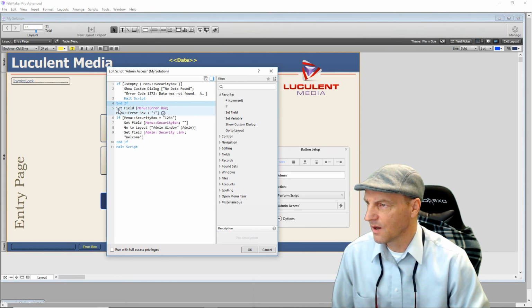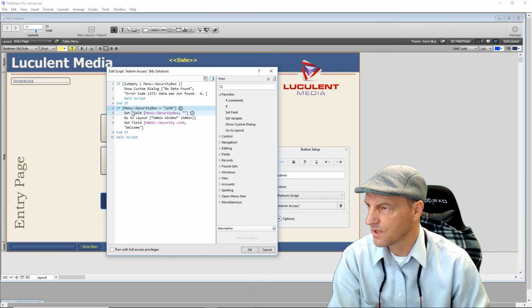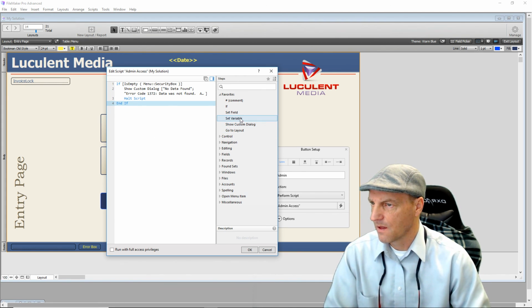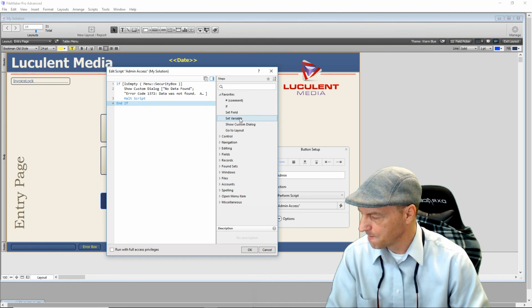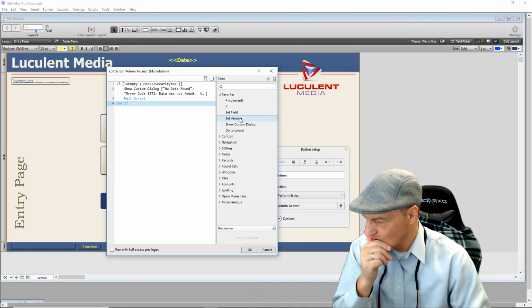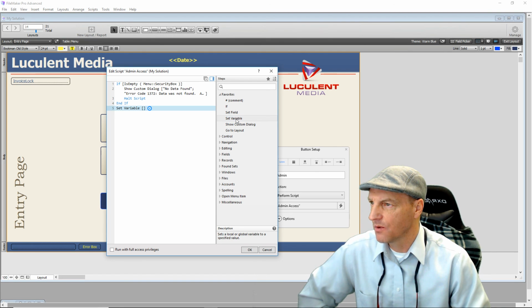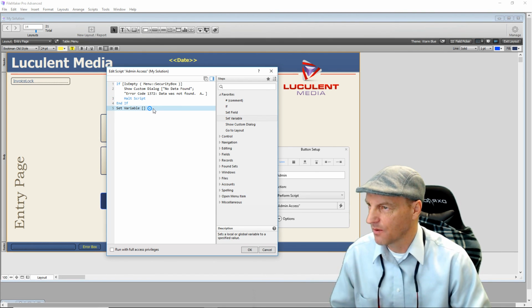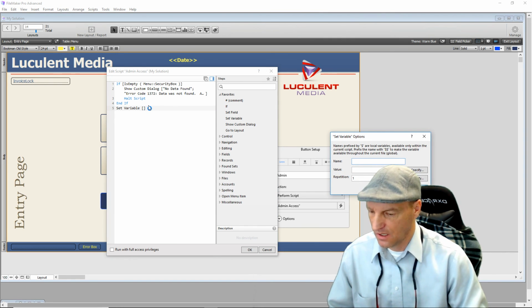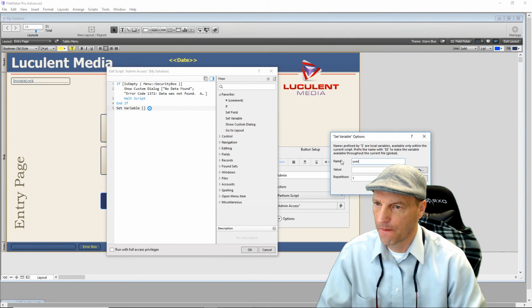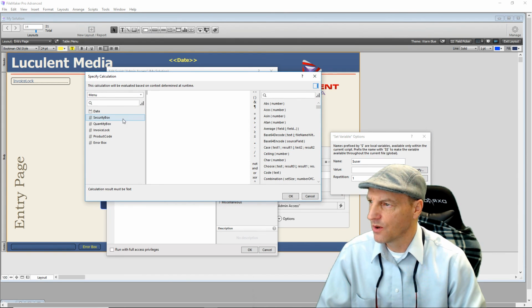I think the thing that I want to do is just to keep it so it's not quite so darn confusing. We're going to set, so if it's not empty, we'll go ahead and set us a variable. I'm just trying to think what we want it to do though. I'm just going to type in user, and the value is going to be the value of the security box.